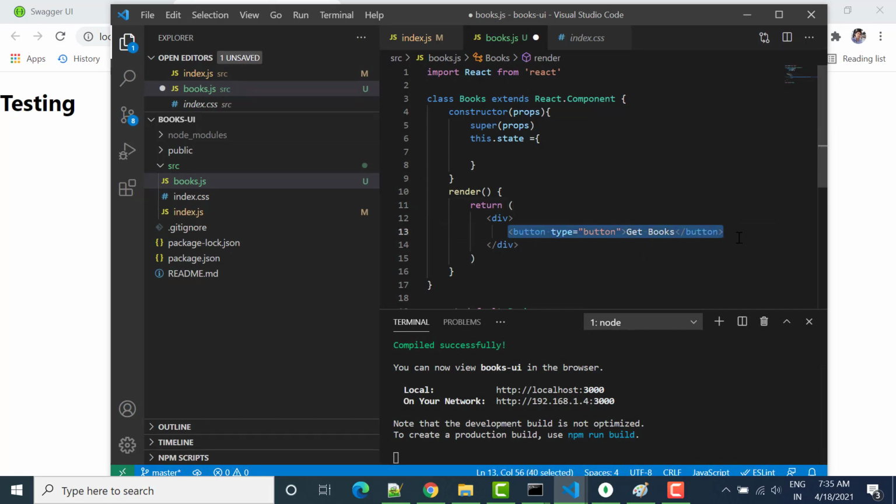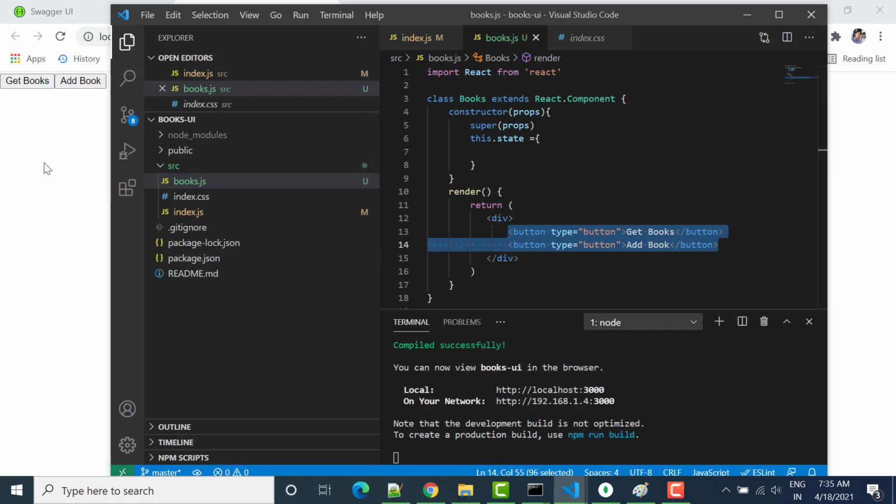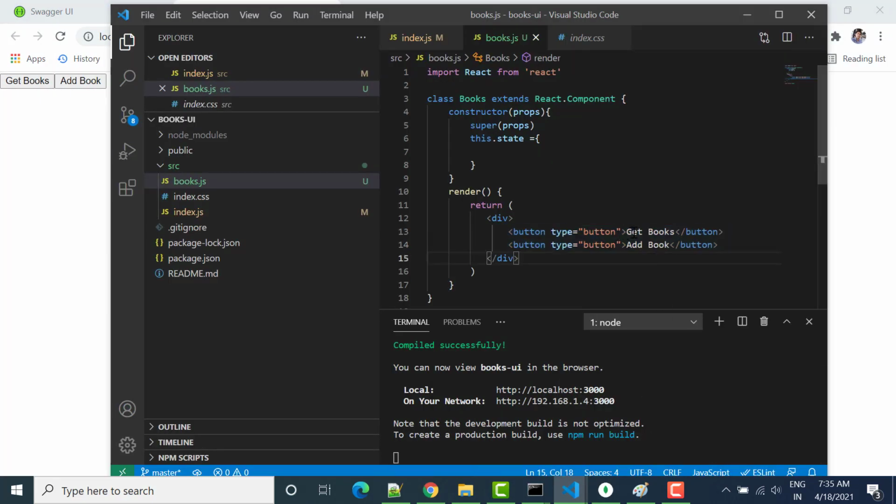Similarly, we can create another button that we need, and then here we can say that we need add book. So two buttons we have added here. If I save it and then we go here, you can see these two buttons are now showing. Now let's go and just add one.